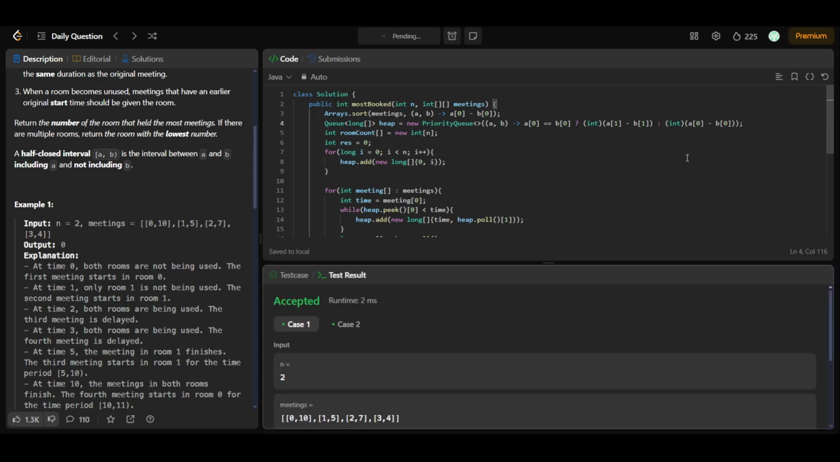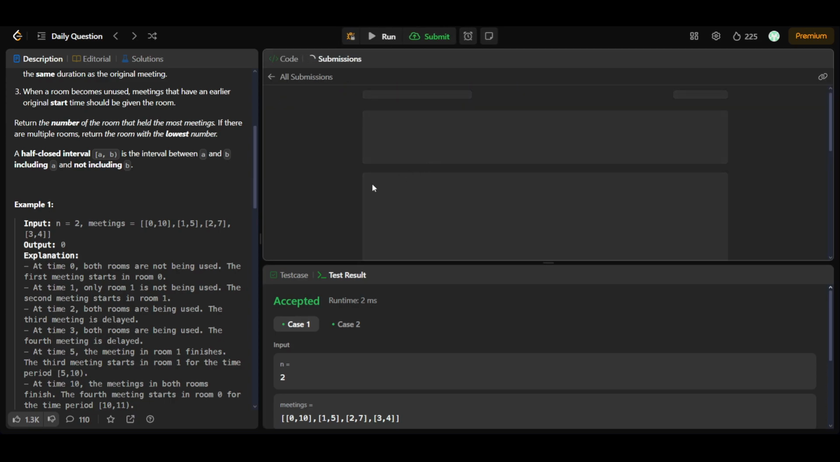Yeah, and now let's submit it. And it works perfectly fine.